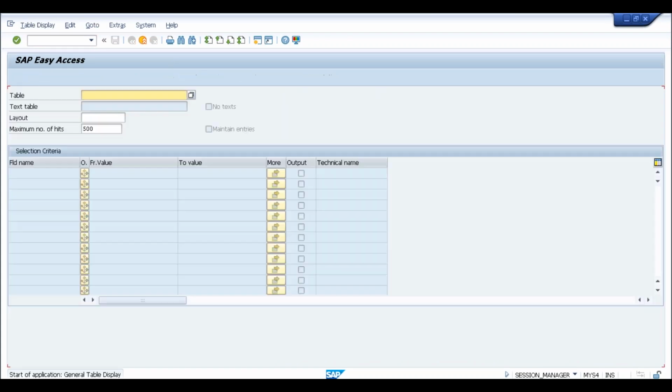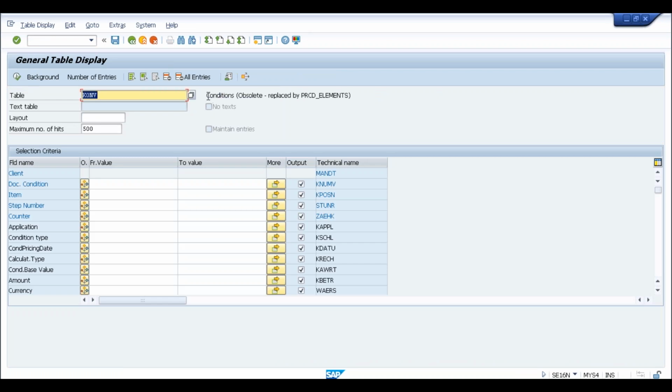If I go to table KONV, see this table is still available, but you see the description. It is in the condition description, but in the bracket you can see this is obsolete and this has been replaced with PRCD_elements. So at any point of time, if you execute this, there will be no values. This is not going to update any transactions in KONV. So whatever purchase orders and sales orders we create in new implementations will directly get stored in this new table.